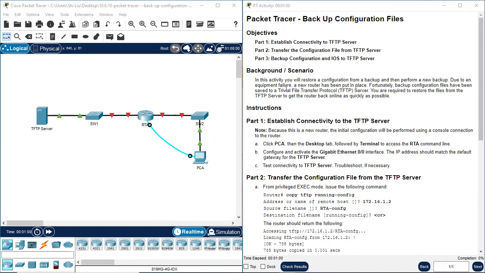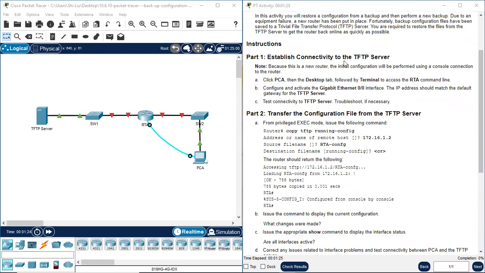Due to an equipment failure, a new router has been put in place. Fortunately, backup configuration files have been saved to a Trivial File Transfer Protocol, TFTP, server. You are required to restore the files from the TFTP server to get the router back online as quickly as possible. Part 1, establish connectivity to the TFTP server.